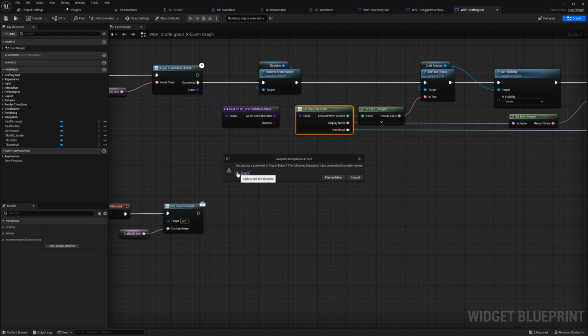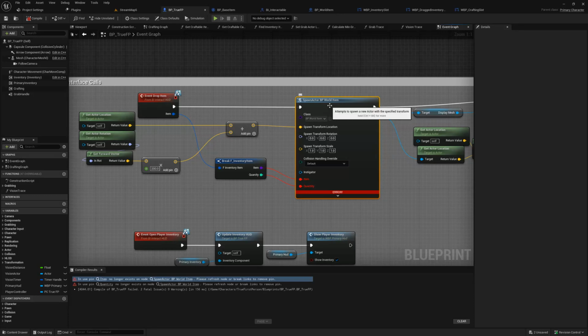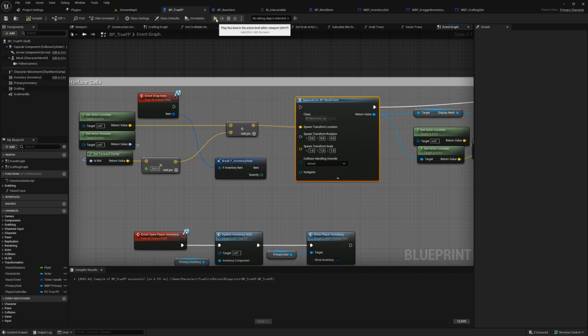There it is, the true first person. So let's open that up. So where are the errors? Compile it. So right here, we are trying to spawn the world item. We haven't implemented the drop functionality yet. So I'm not too concerned about this because we're not going to be spawning this. So I'm just going to delete those pins and I'm actually going to delete the execution. We're not going to drop any items right now. Compile it and see what happens. There we go. Let's press play and try this again.